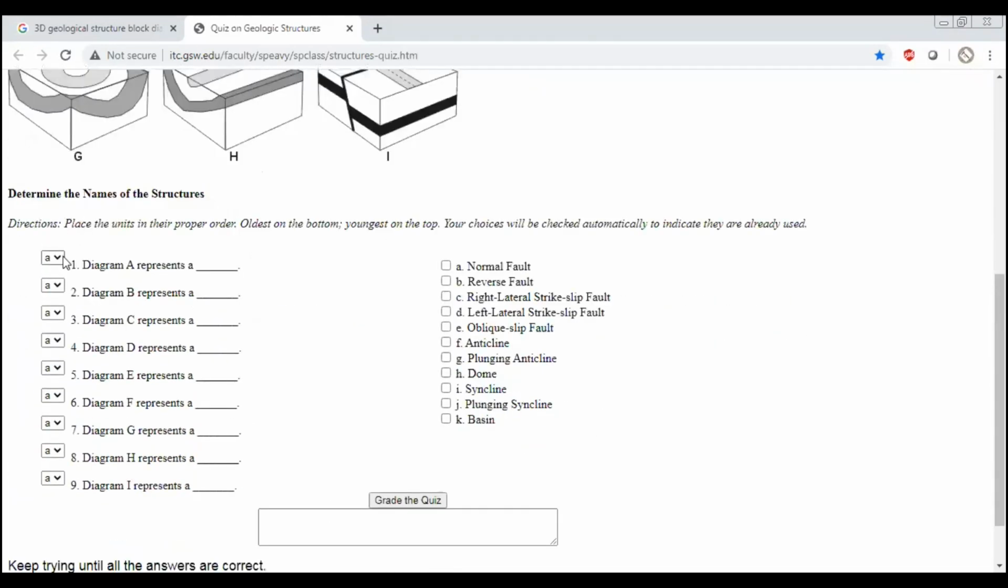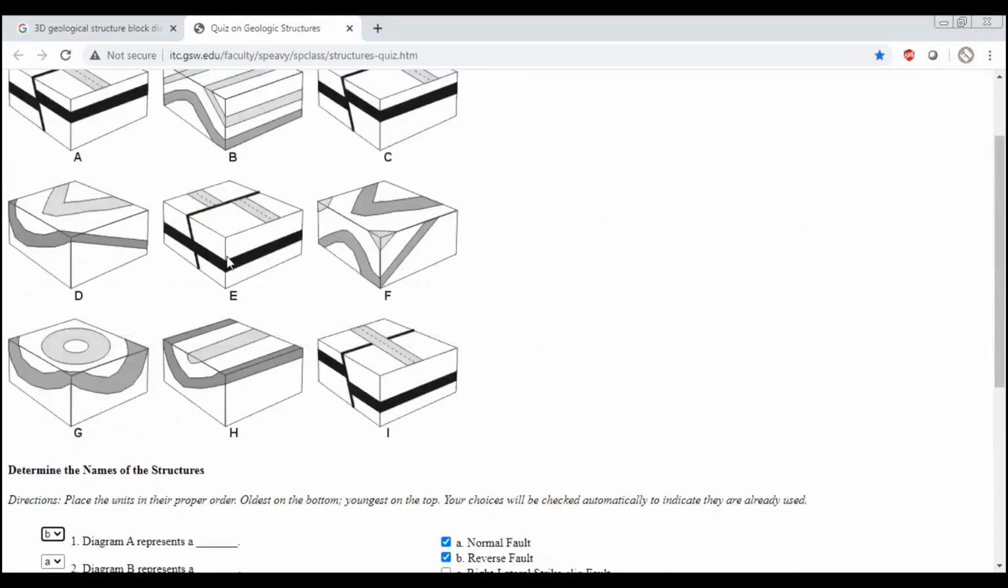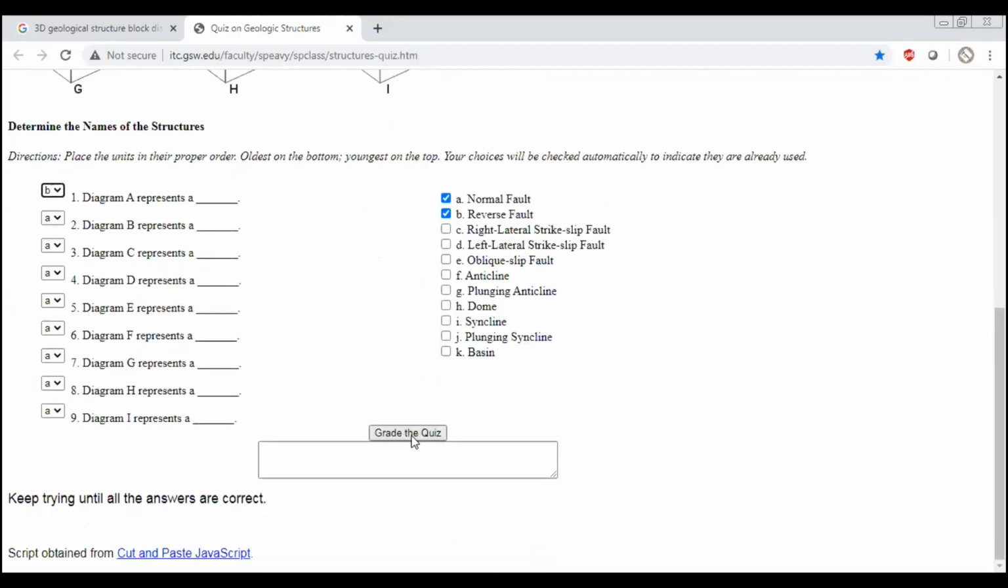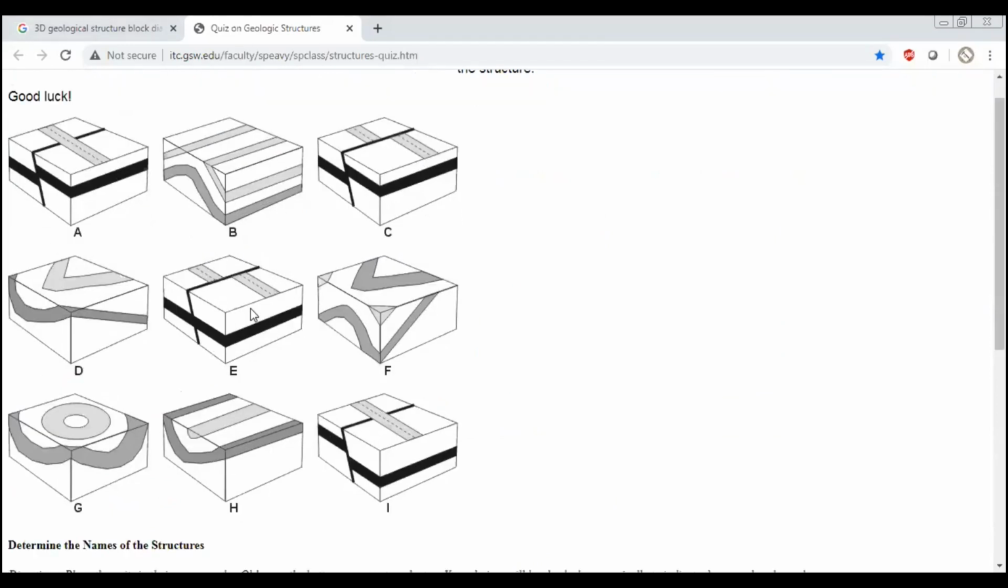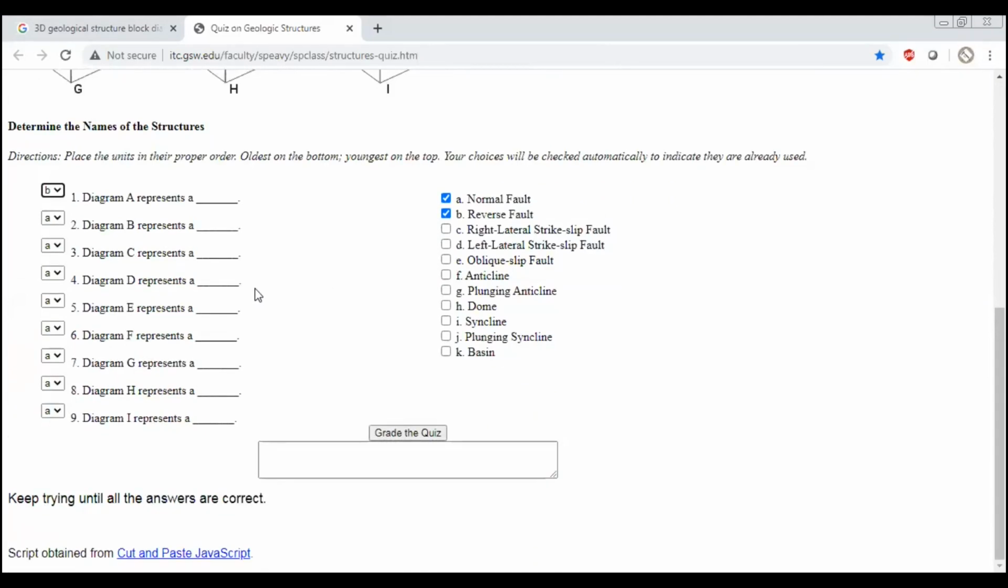Do we have a reverse fault in B? Okay, so maybe the answer B is for A. You just need to do it, and once you are done with all the 9 options, you go to this button. It will automatically tell you how many questions you answered right and how many you answered wrong. I will share the link of this small exercise with you. You can also do it.